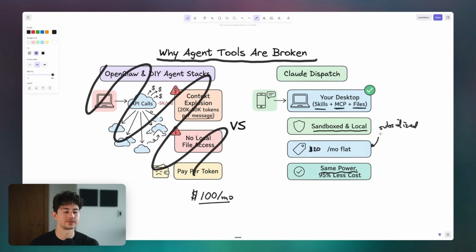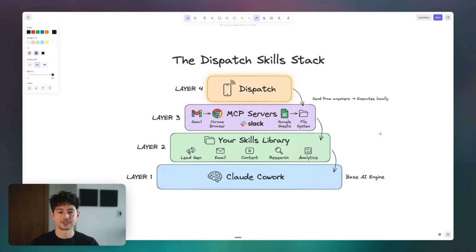It says same power here, but realistically speaking, you're probably going to get significantly more usage out of Cowork, out of Claude Dispatch, because they're just going to build in more and more and better functionality. This is a company that has access to basically all of the information on planet Earth at this point. I trust that they're going to do a much better job with this sort of infrastructure and architecture than some random third party.